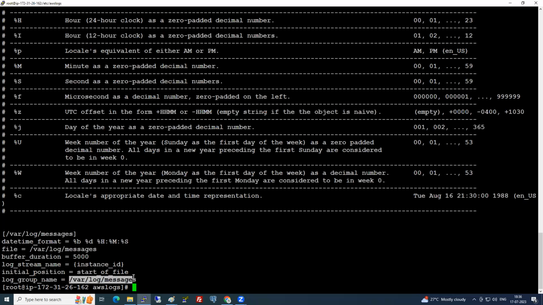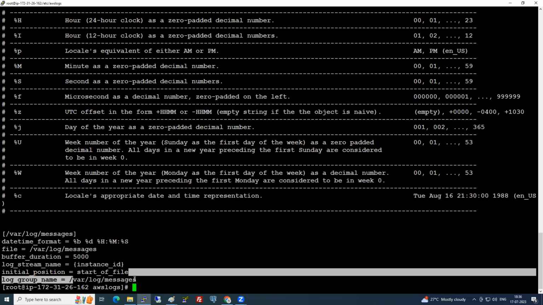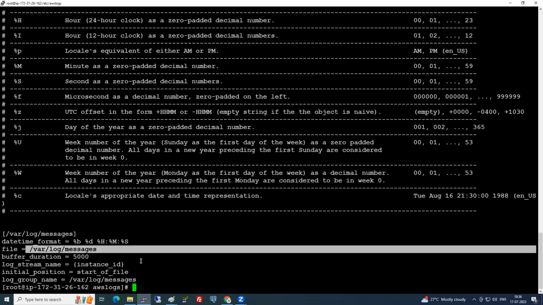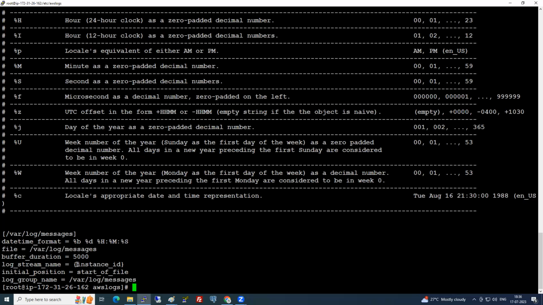Group name. So you can use any group name. You can say application logs, Apache logs. In real time, you can use any group name. So what is the group name at the moment here? /var/log/messages. The group name here is /var/log/messages, and whatever logs are there in /var/log/messages are getting pushed. And what is the stream name? Instance ID.